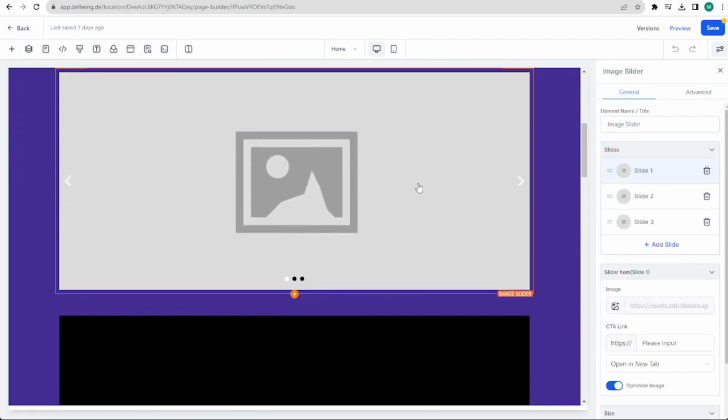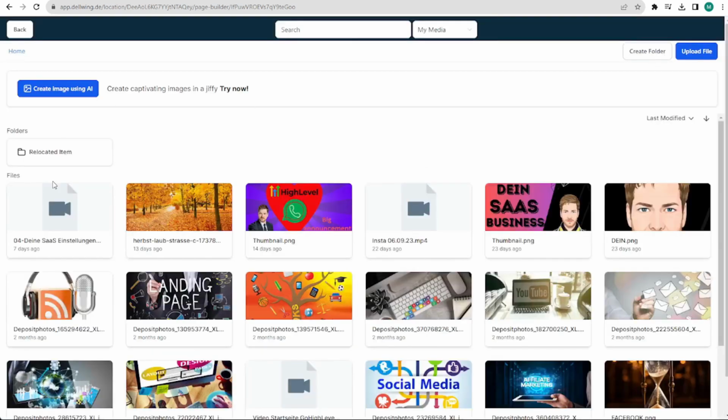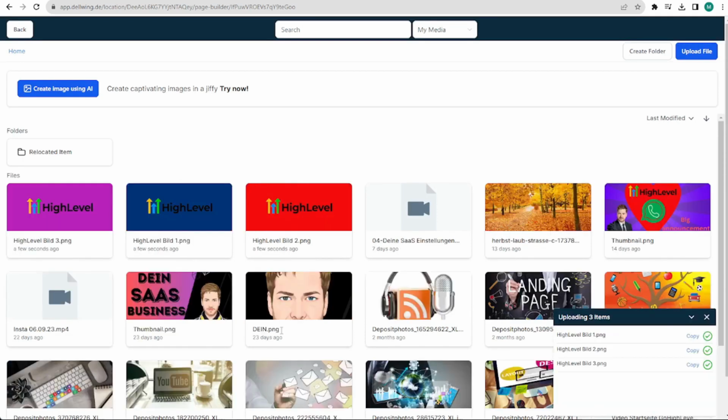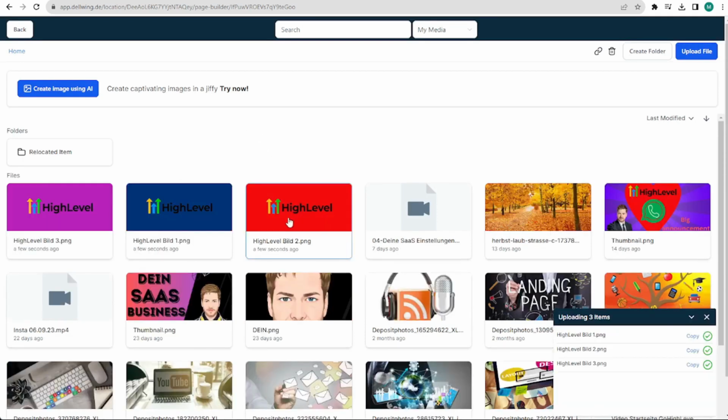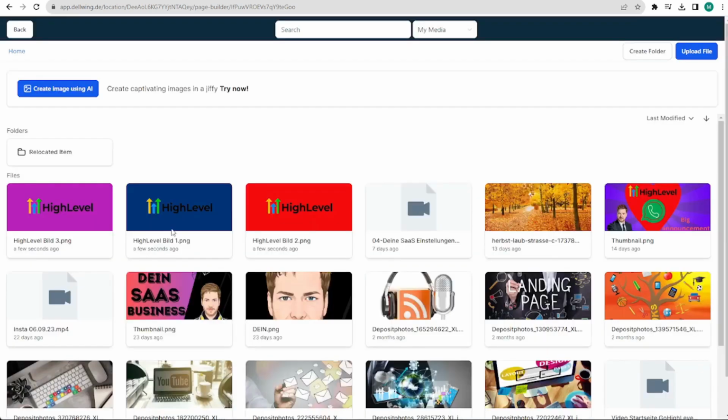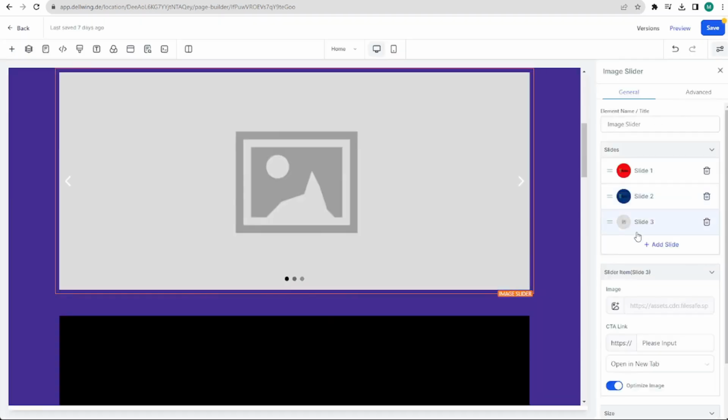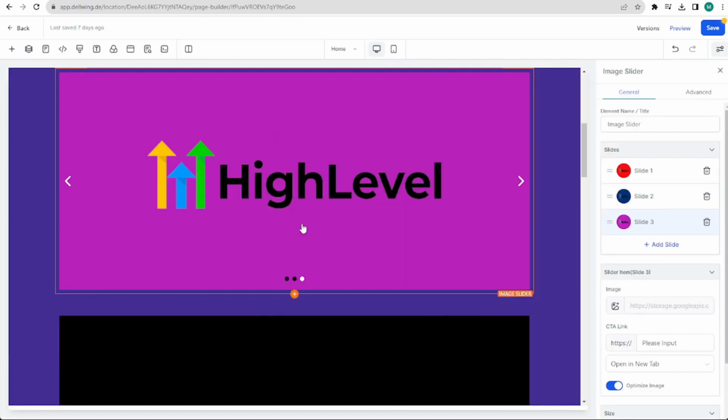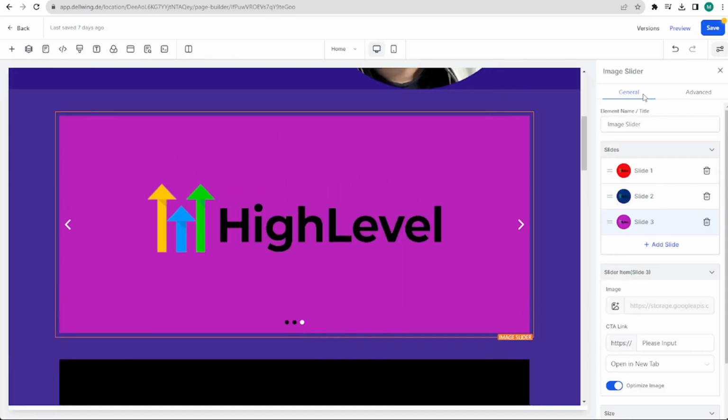Now, on the right side, you immediately see slide 1, slide 2 and slide 3. Clicking on the first one, you can use the small image icon and access your uploaded images. Now, I'm uploading 3 images from my folder via drag and drop. And there they are. We select the red image for the first slot, the blue one for position 2 and the purple image for position 3. And boom, our image slider is ready.